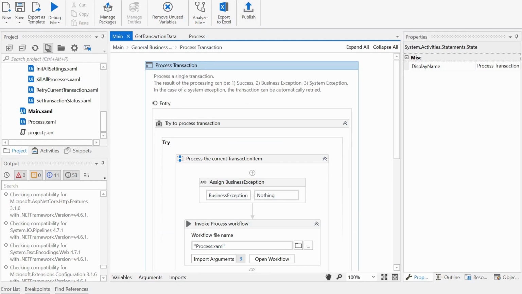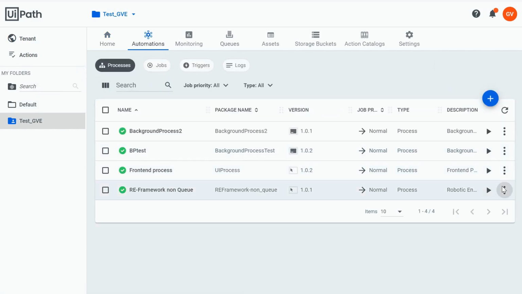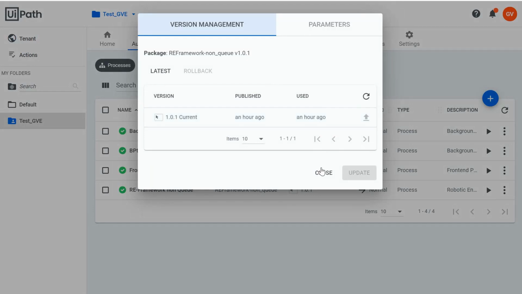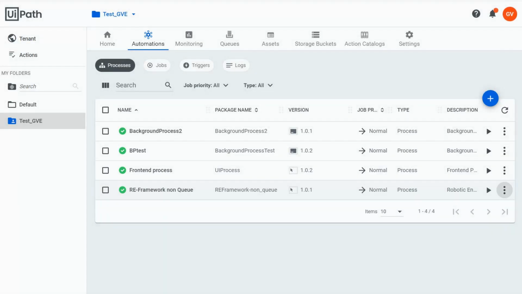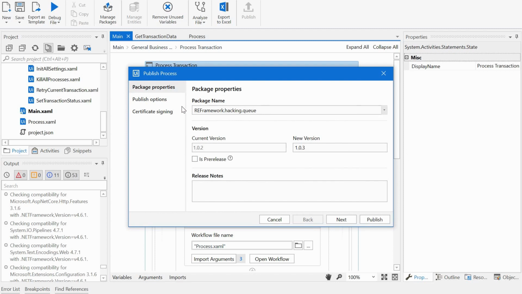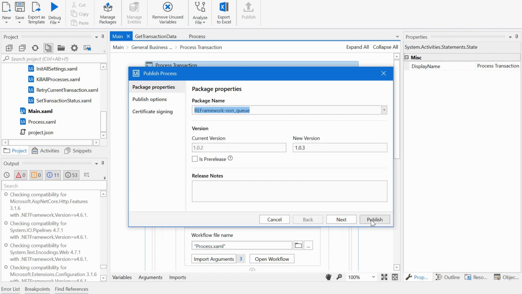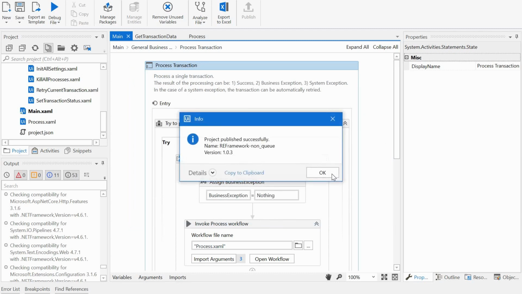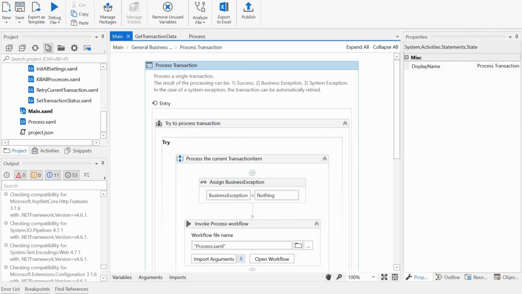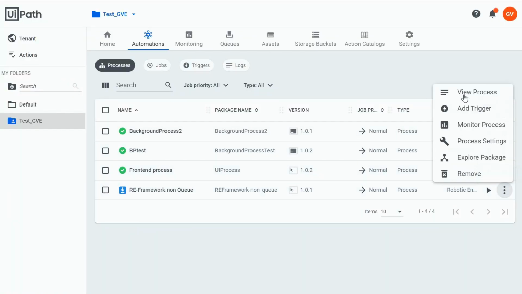Okay, so we've published our automation, but we can't see the new version here. I see only one version. So we have the package non-queue. Let's check Studio. Okay, and here we have hacking queue. So we have used the wrong package here. I would just take this one now and publish. Okay, let's check now. Perfect, we have the new version.